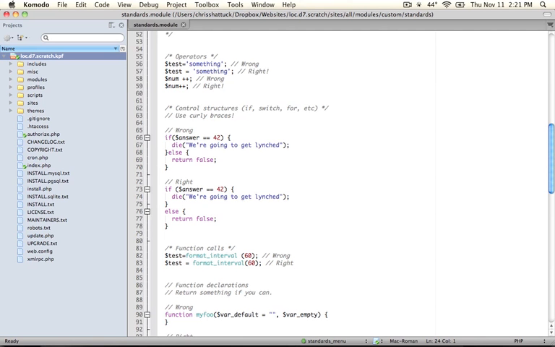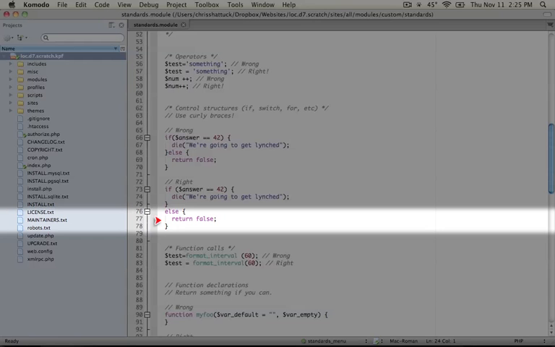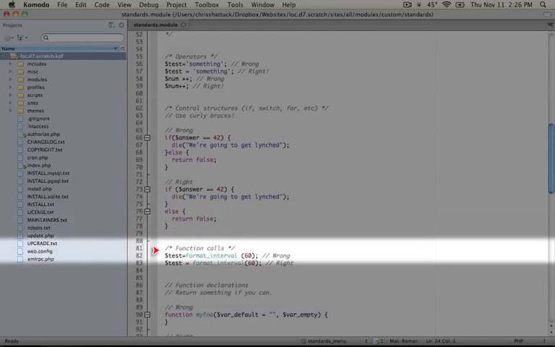So this is a common one that gets overlooked. If we have multiple if-else statements and then finally an else statement at the end, we're going to use the same structure. Let's go ahead and move on to function calls.